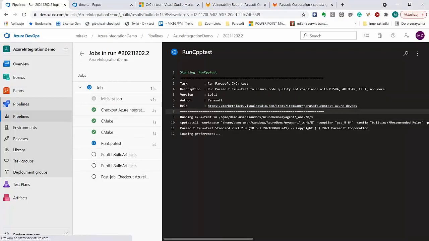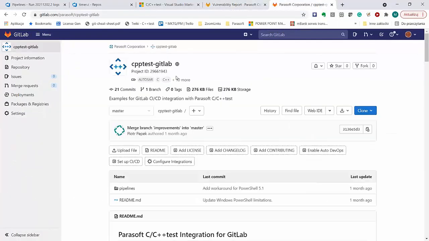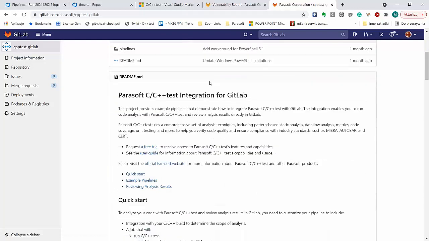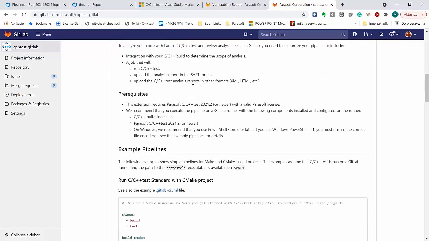And as this is executing, let me now briefly discuss another integration we added in the latest release. We have a new GitLab integration. All the integration concepts with the GitLab platform are exactly the same as with the Azure DevOps platform. So I'm not going to drag you through a very similar demonstration. Let me only turn your attention to the official C++ test GitLab project available at GitLab. Here, very similar as in the case with Azure, you can find documentation of the integration with GitLab.